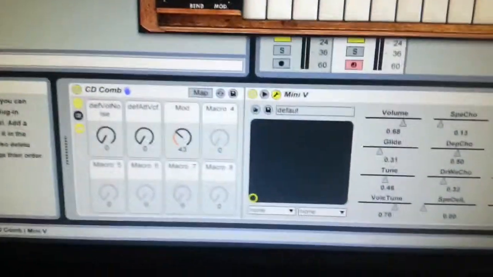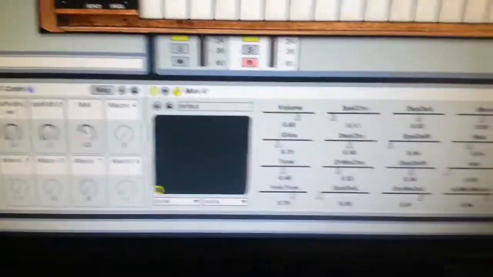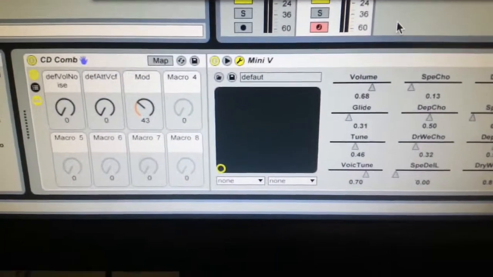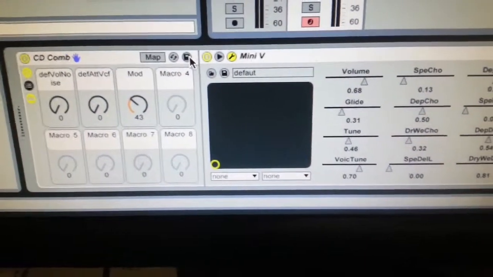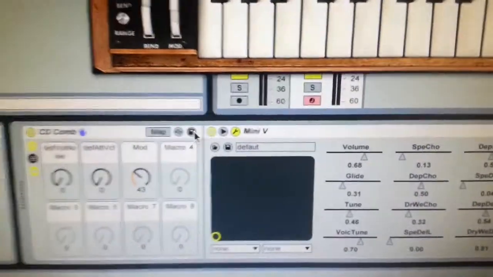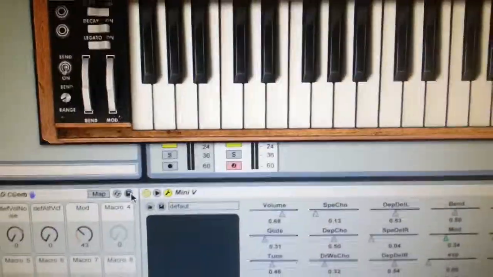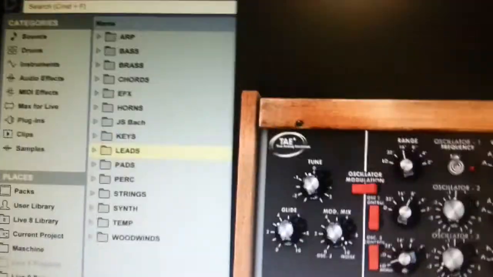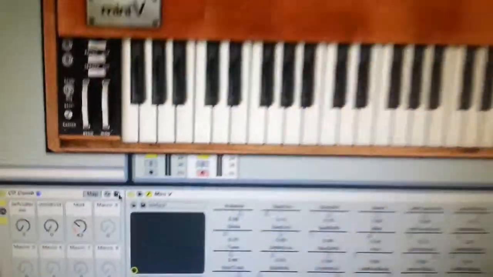So if you do map some of the parameters to your front 8 macros, you then want to hit this save button there and rename this preset CD comb version 1 or whatever you want to call it, and that will then show up in your folder next to the original.